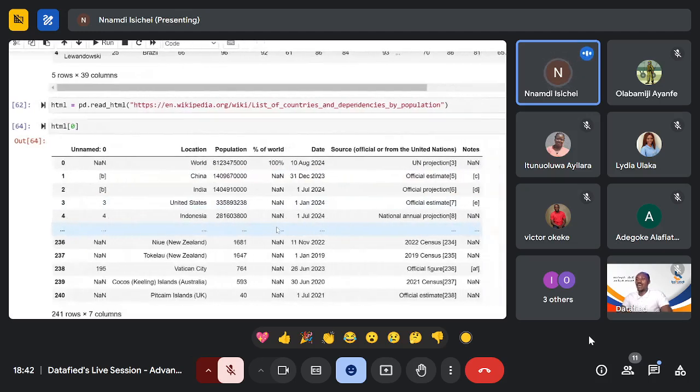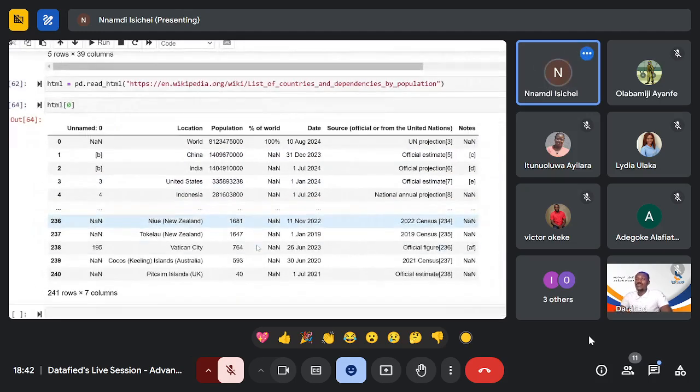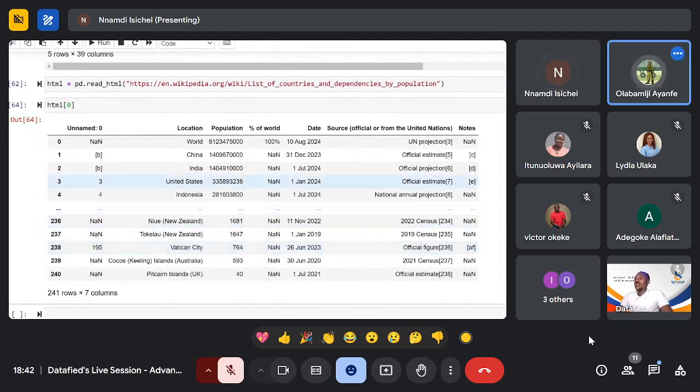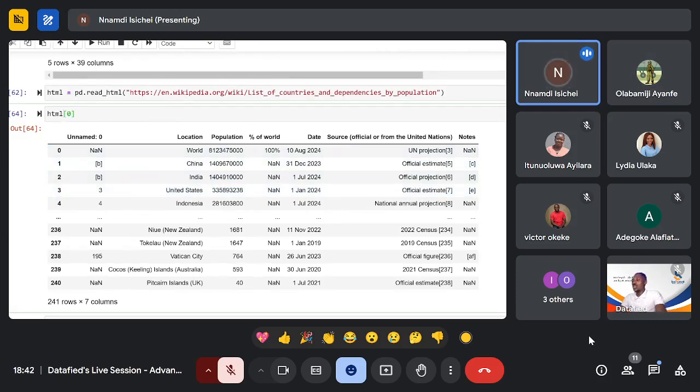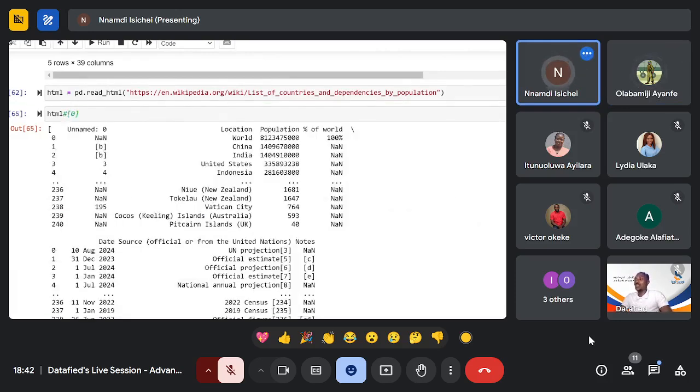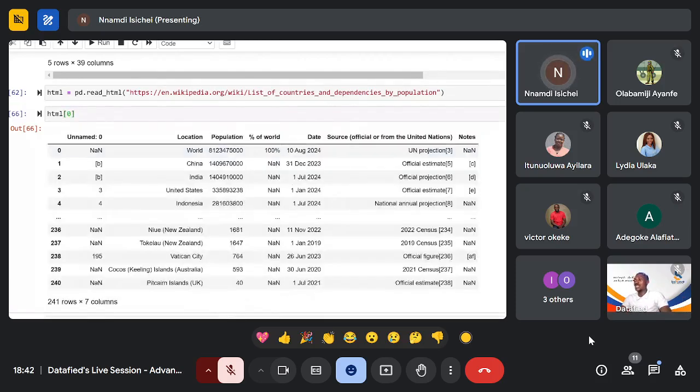Can you see it, Ayofe? I'm with you. So okay, it is HTML 0 that will put it in table. This is what you're seeing here. There are multiple records in one. So I want to see the different elements that are in different indices. So the first item in the first index is this one.